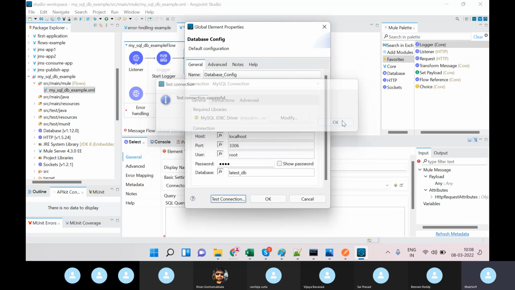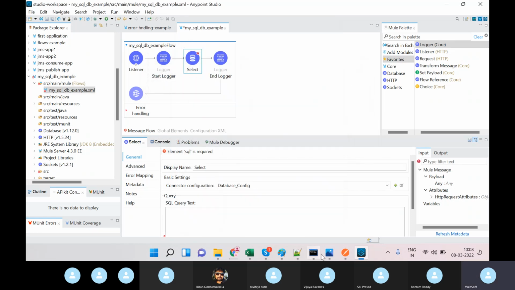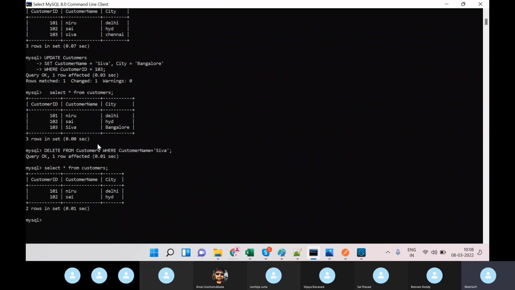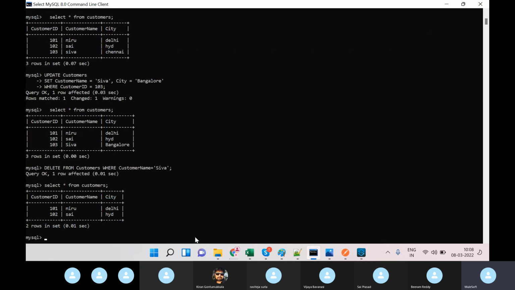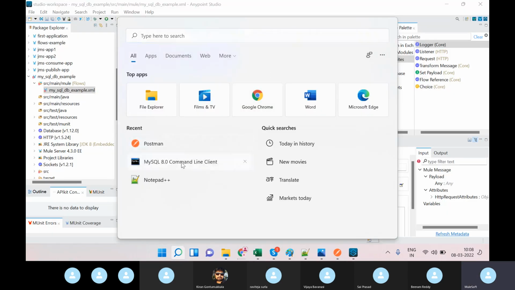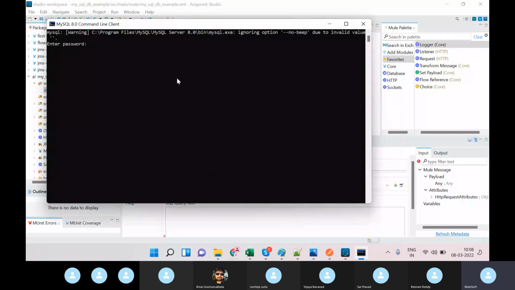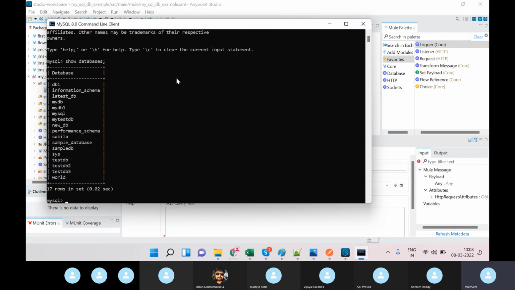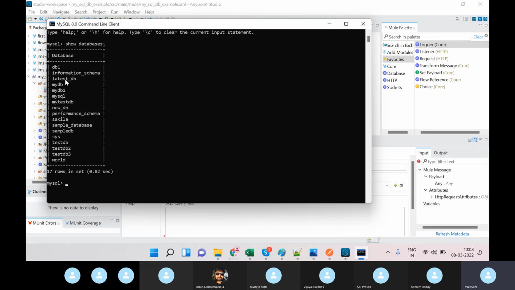Yeah, test connection successful. In latest DB you can also see multiple tables. For example, if you want I can close the entire thing and open again for you. MySQL command line, I'm opening from the start. First I'll enter the root password. After that I'll run show databases.